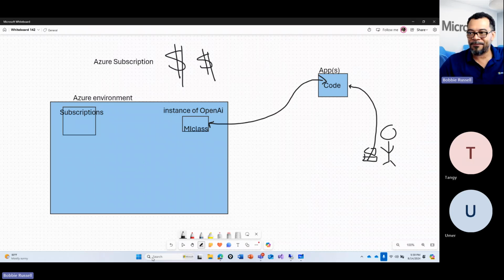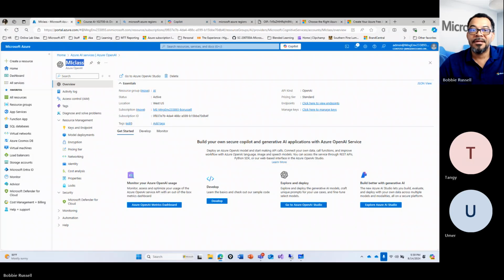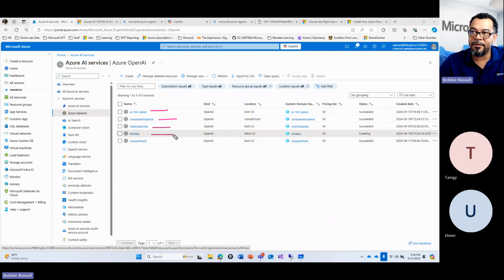So if I go back to my portal here, technically speaking, I can have one app connecting here, a separate app connecting here, another app connecting here, another one here, and another one here. I can have different ones connecting to different things. Let me give you a real world example. This right here, Melinda AI site.